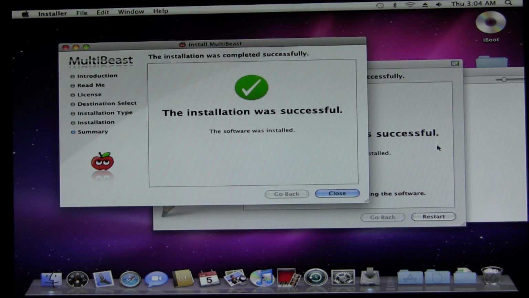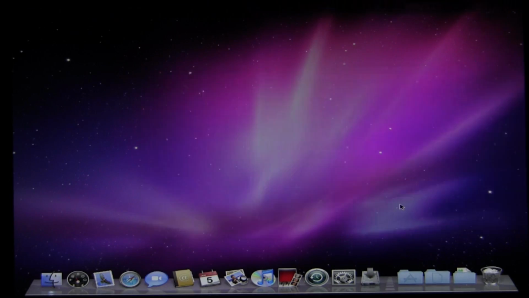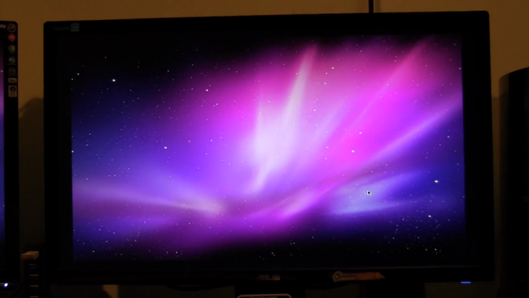So once that was successful, I'm going to go ahead and go back to the combo update and click restart. And what do you think will happen? My computer is now restarting.